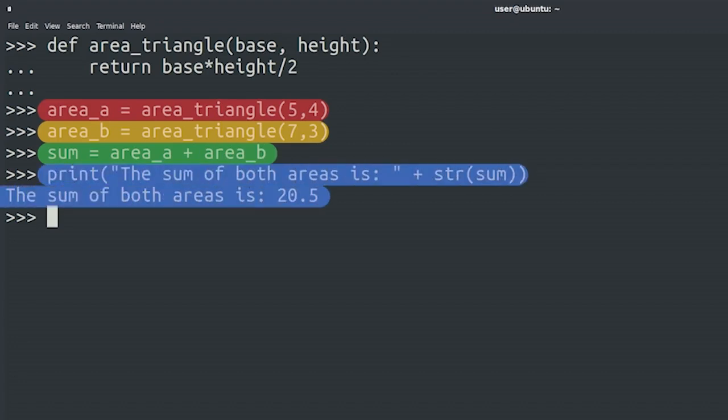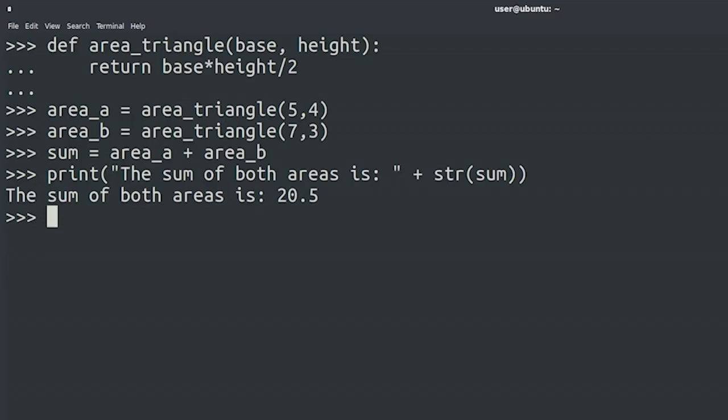This shows the power of the return statement. It allows us to combine calls to functions into more complex operations, which makes your code more reusable.